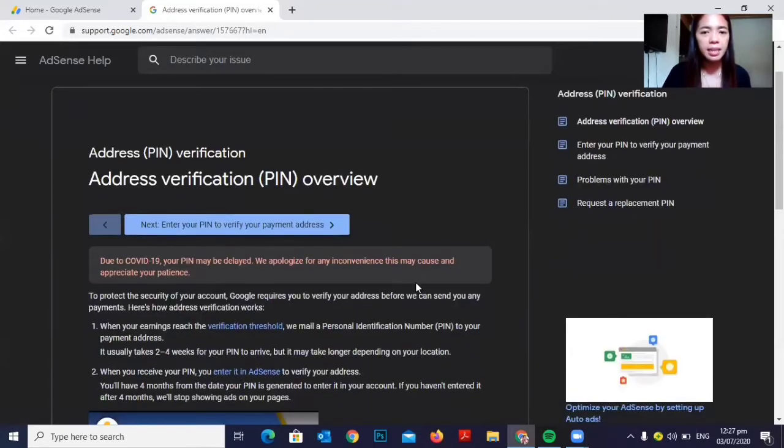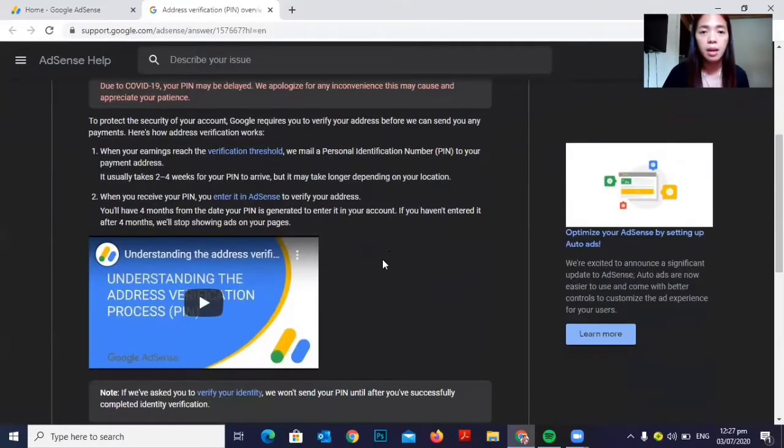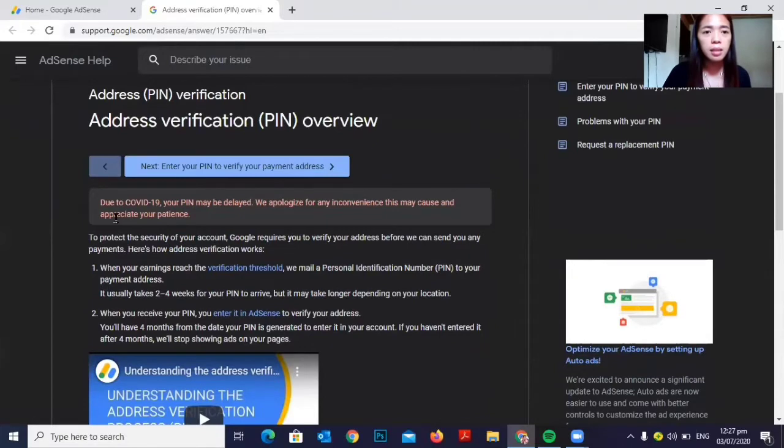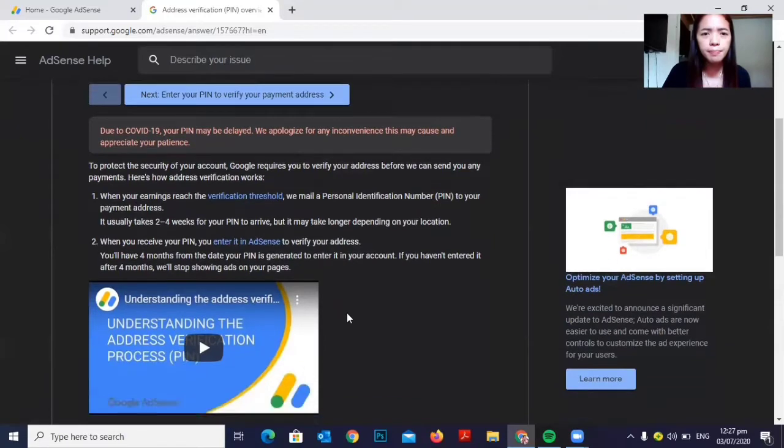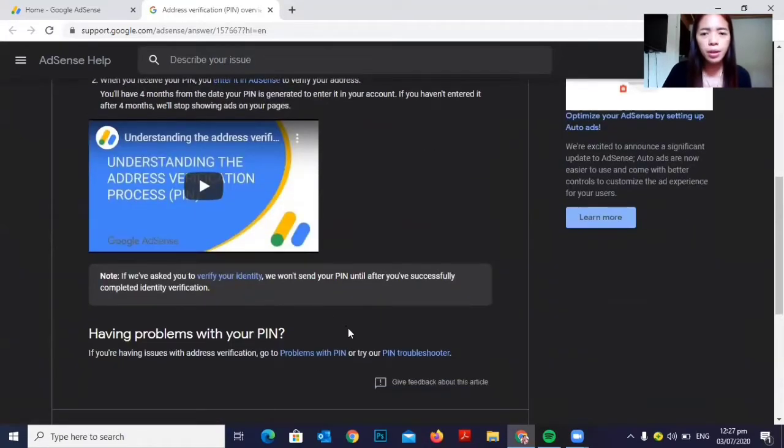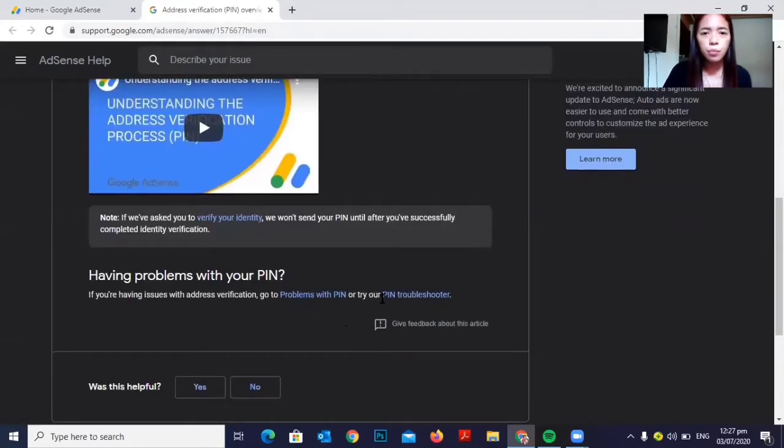And then it says to go to the 3 dots and choose help, so we already did that. And it says here, due to COVID-19, I think one of the reasons why I don't have my PIN yet is because of this delay. COVID-19 really affected every single office in the whole world. So here we are going to do this.